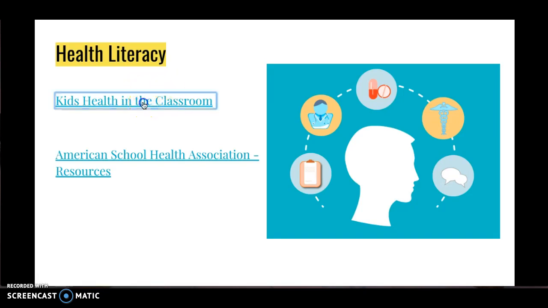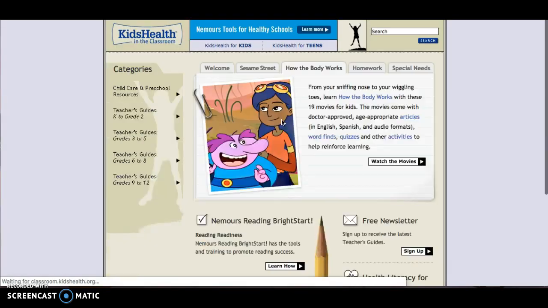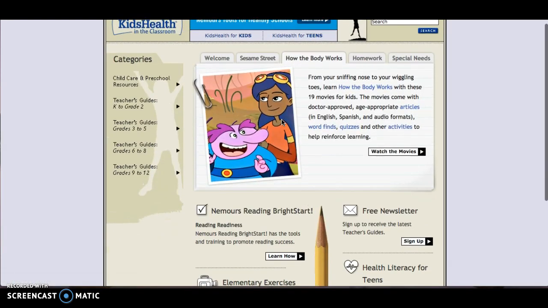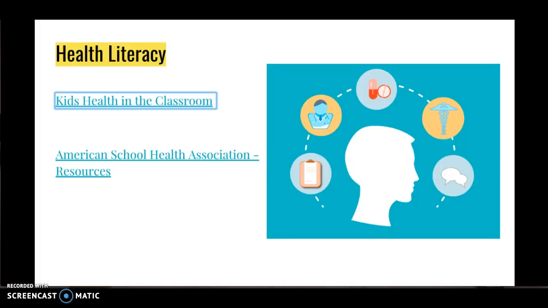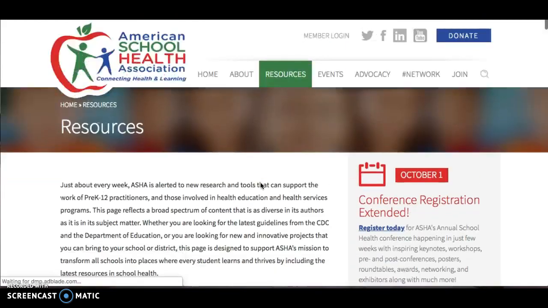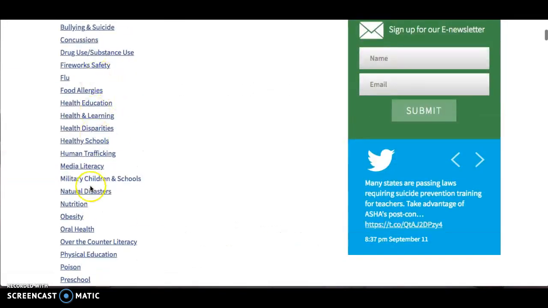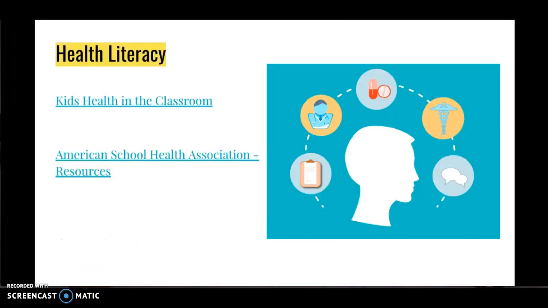Through these links, you can find things that can help in your classroom, like this one, and the American School Health Association resources. This shows lots of things about health and learning, and it breaks it down into different categories, as you can see.